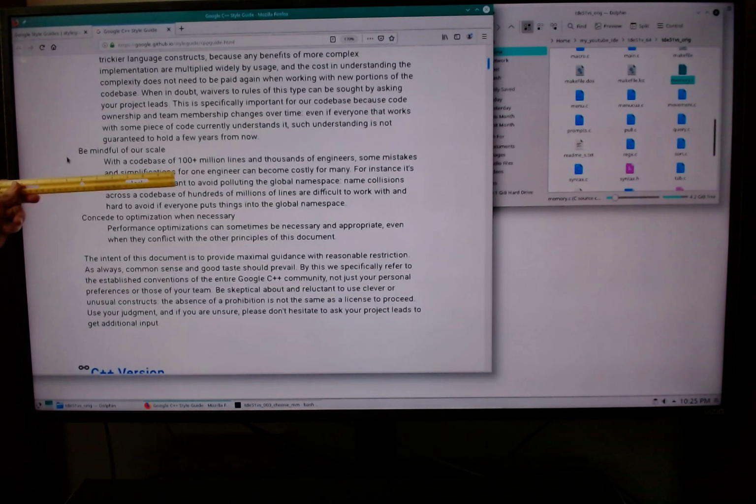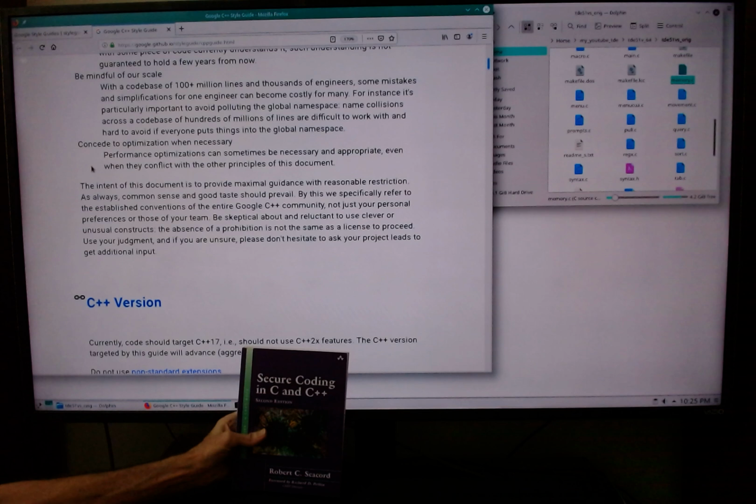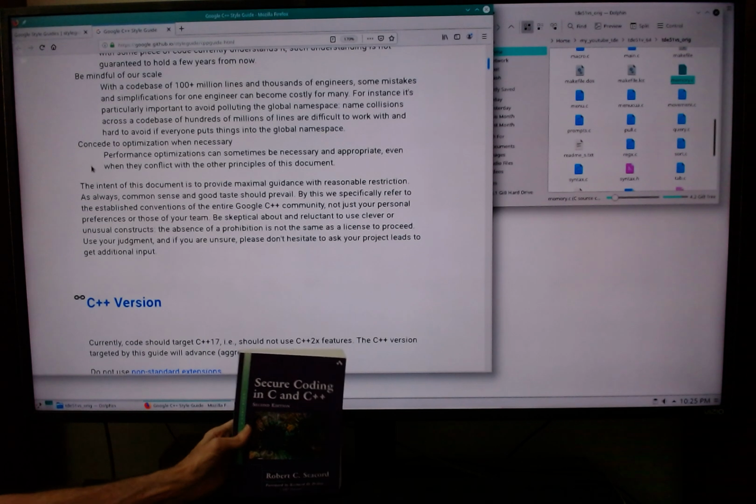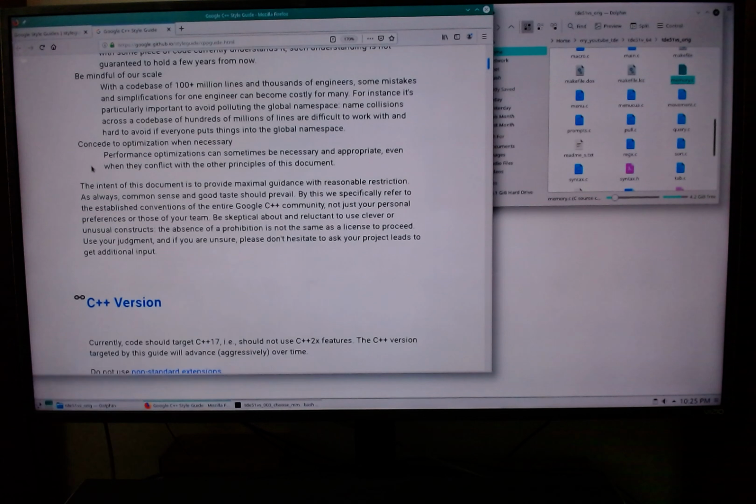So Google has millions of lines of code and thousands of engineers, and so they want a style guide for their company. And I'll be using the Google style guide and the Carnegie Mellon secure coding style guide. Going forward, this is 2020. It's time to update that code.